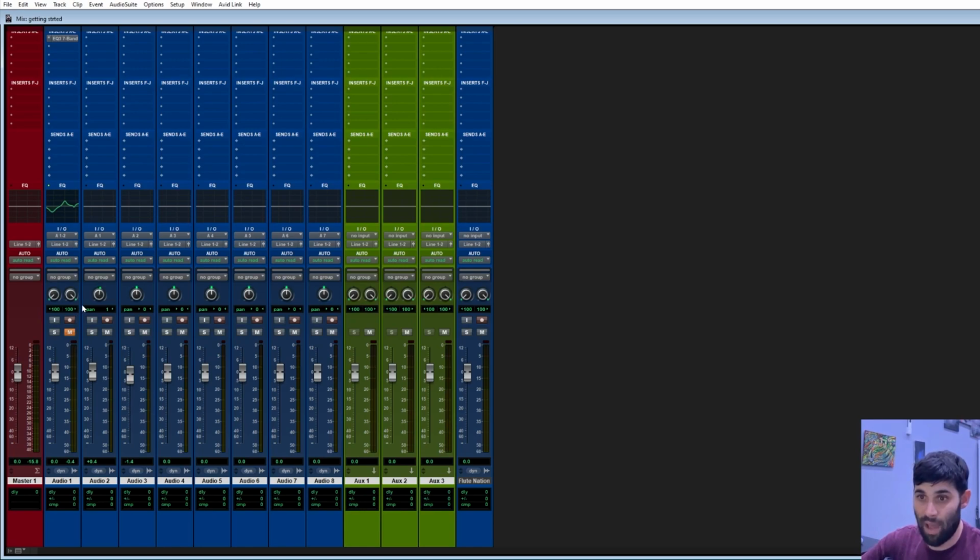These are your pan knobs, and that just means, on these mono tracks, if I push this over here, it's going to push that sound to the left speaker. If I put it over here, it's going to push it to the right. When I bring it in the middle, it's going to come out of both.